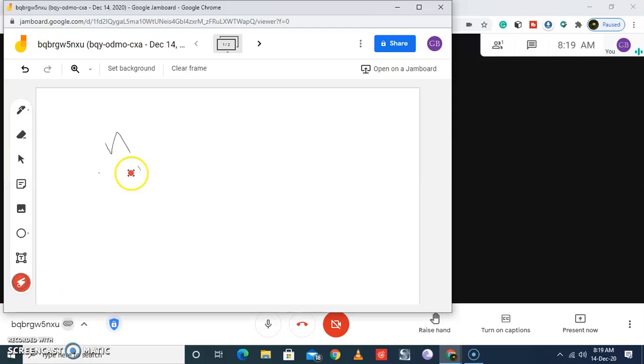So here, if you are going to talk about a particular image, you can use this laser to point out what you are talking about. So if you would like to add text in between, type it. And if you would like to have shapes, there are plenty of options.